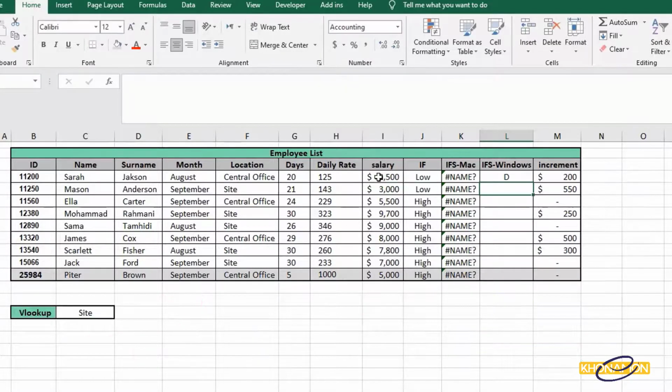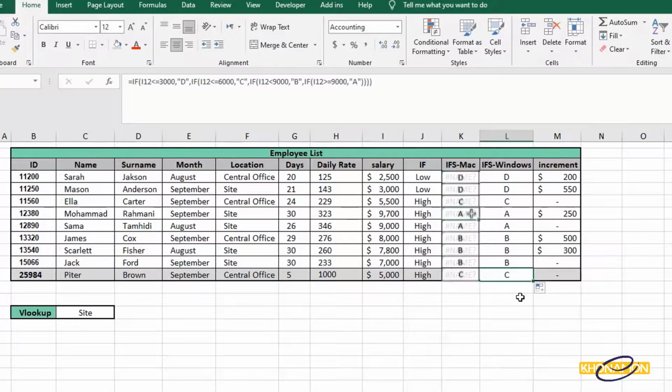I press enter. That's it. We used the IF condition like IFS. Expand it to the rest. The result is the same as Mac's IFS condition.